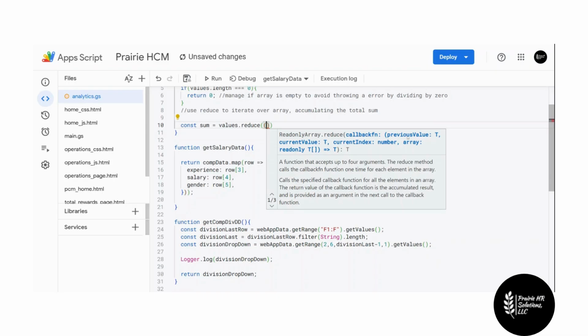And what it's going to want is the previous value, which we can call ACC because that's really what's going to be happening to it, it's going to be accumulating, adding on to this previous value. Then it's going to want the current value, and let's just call that val. The current index we're not really going to need, and we're not going to need the array because we're giving it the array value. And the one thing that we're going to need is this initial number. And this number, what it's asking for is where are we going to start? So let's start typing this out.